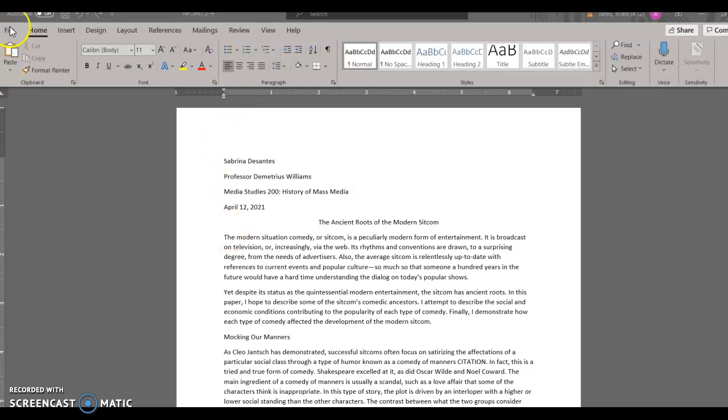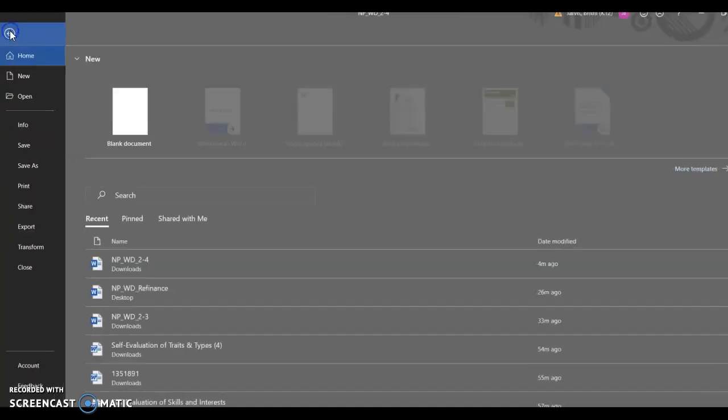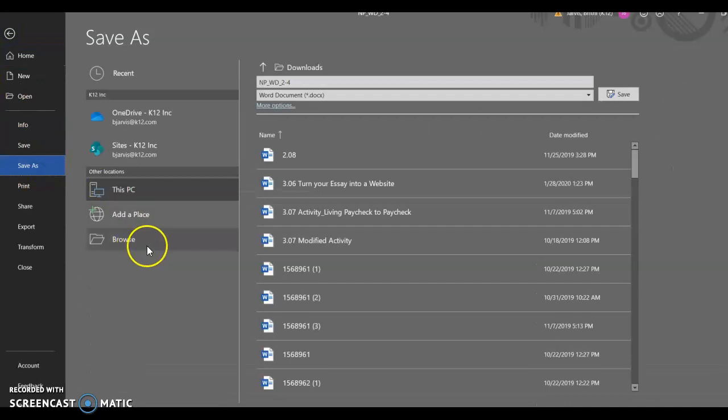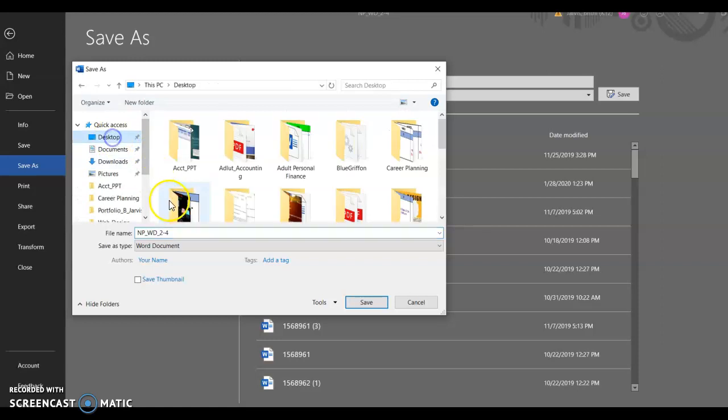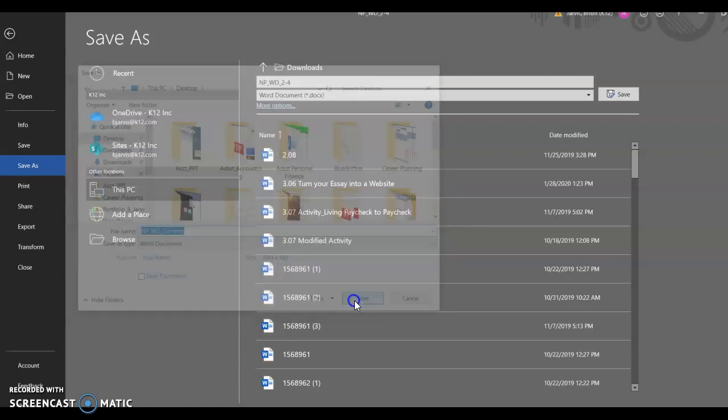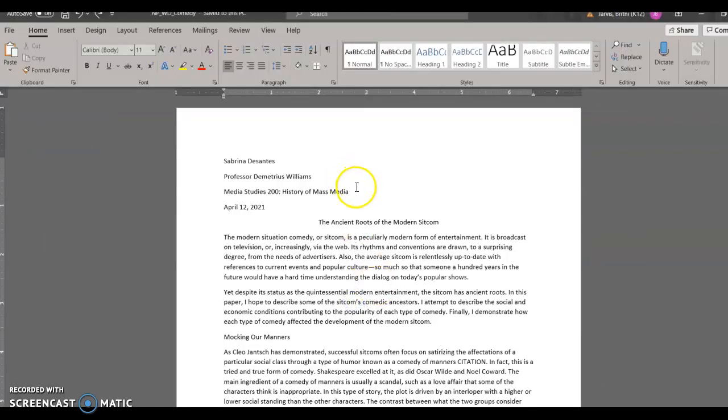First thing we're going to do is a File, Save As, and select the location in which you want to save. I'm going to save to the desktop, but again, you can select your flash drive or OneDrive. And we are going to name this Comedy. Then the first direction asks us to change Sabrina's name to your own name. And the second part asks us to format this paper as you would an MLA style paper.